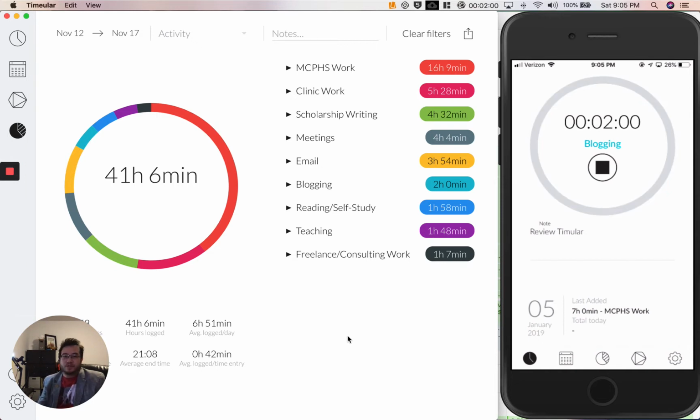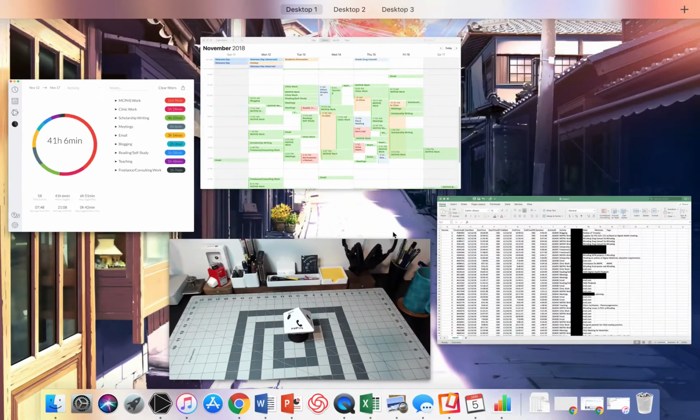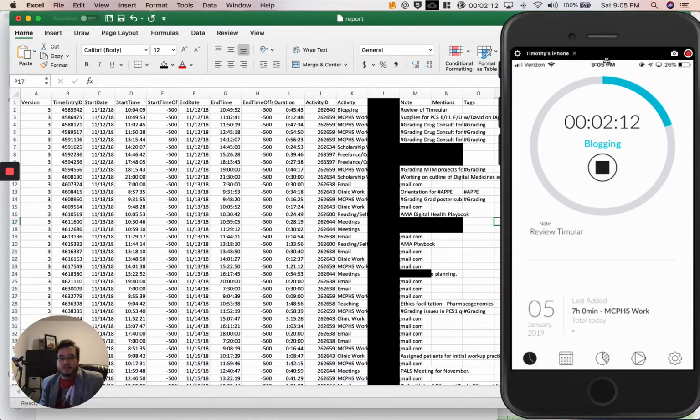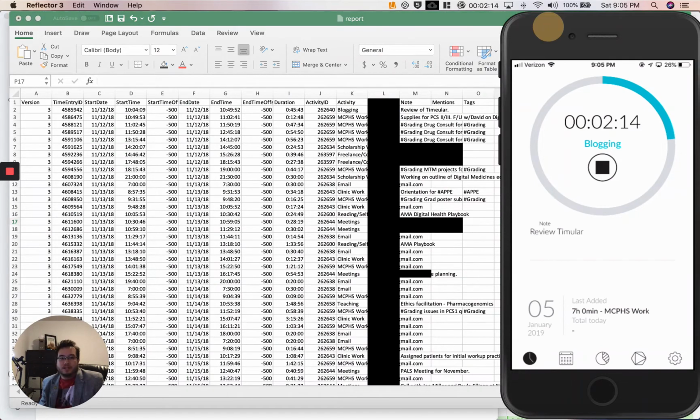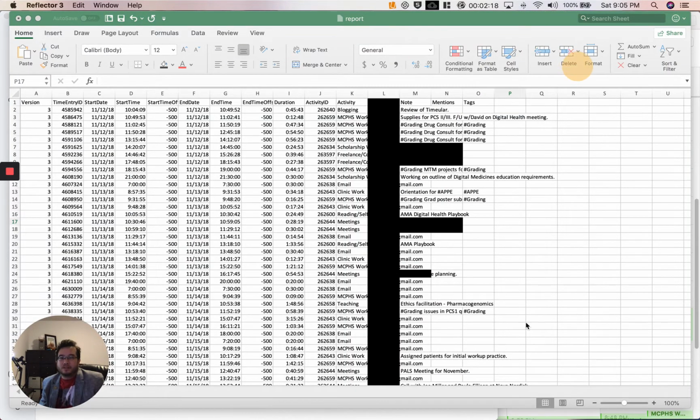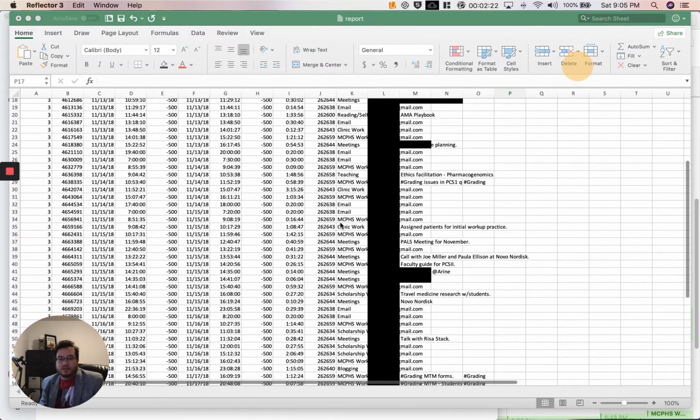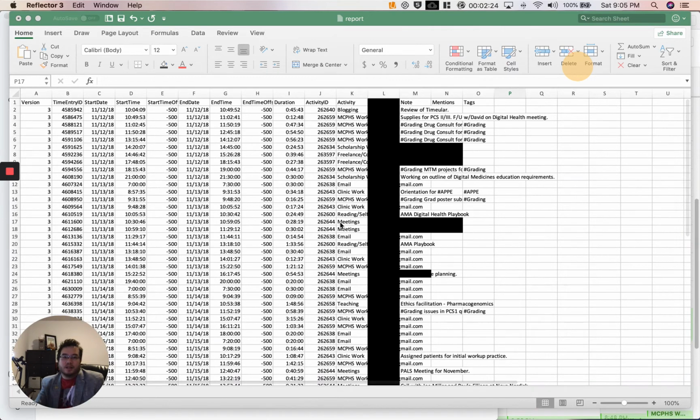So where does this information go? Well, you can use it different ways. You can actually export it, and if you export it, it'll look like this. You'll generate an Excel file report, and in this case, you can see it'll give all the different time periods that I did things.